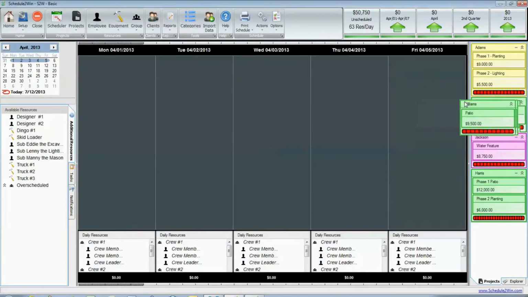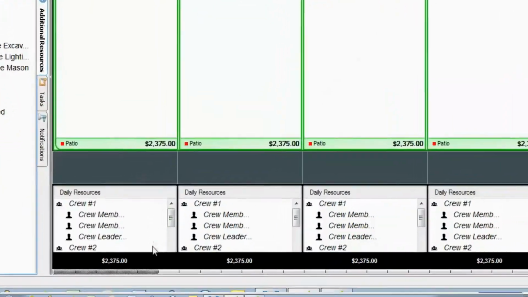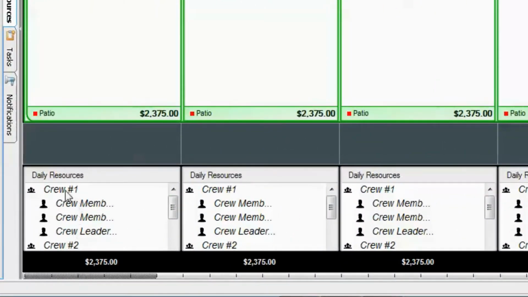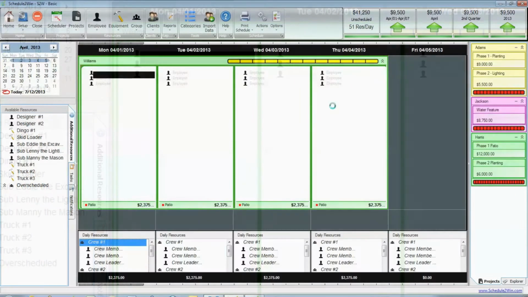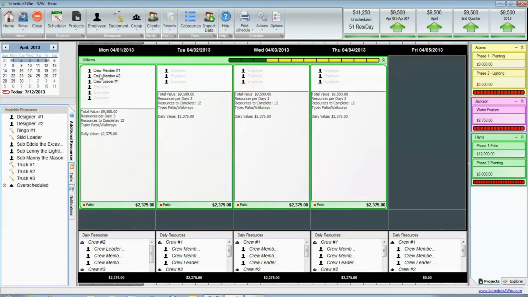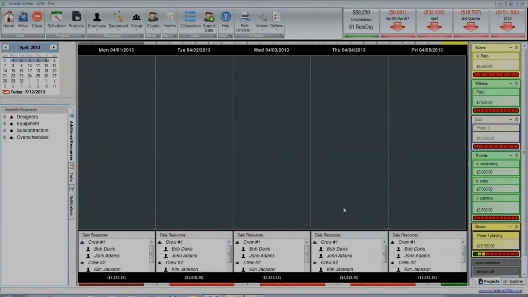Let's click, drag, and drop the Williams project in, and you'll see the dashboard instantly change and the values change down below. If we go through and click, drag, and drop the crews in here, it does not change the dashboard because there's no values associated with them. Now let's take a look at the Pro version.